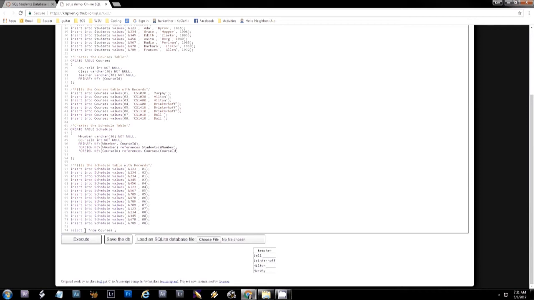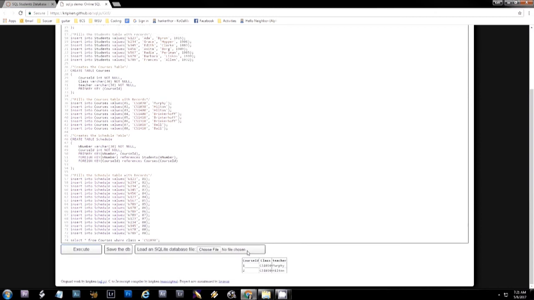So I'm going to say select star from courses where class equals CS1030. Okay, so in this situation, I have the select star from courses, that's my basic query, and I'm limiting it by saying where the class is CS1030. Now notice I have this in single quotes. I have it in single quotes because the class is a varchar, and so this means it's text. So now it's going to just show you all the teachers that teach the CS1030.